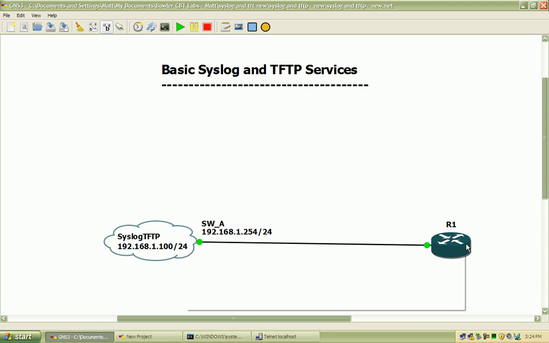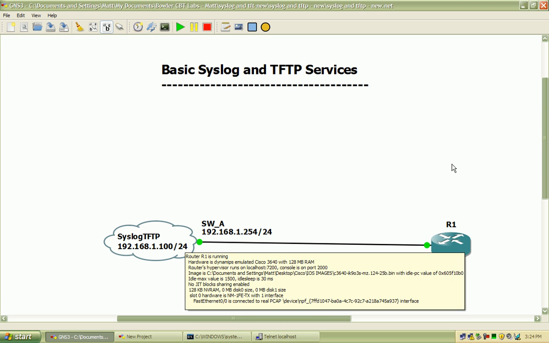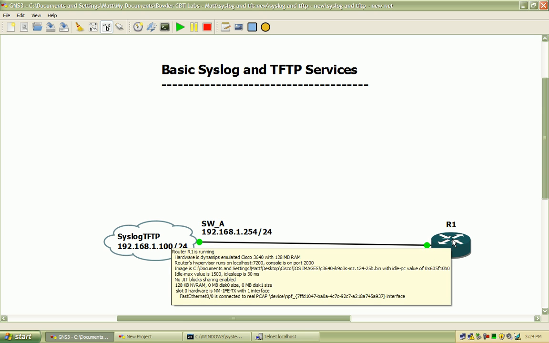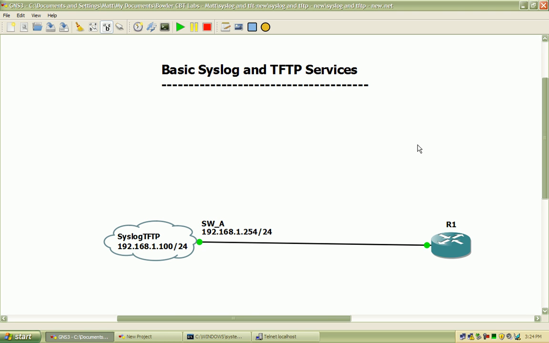here in GNS3. It's a 3640, and I believe it's running one of the advanced security features, so it can handle anything that we're going to do. It's the same image that I'm running in the IPsec GRE and VPN tunnels, so it has quite a few capabilities. We won't be using really anything past a Syslog and TFTP feature.